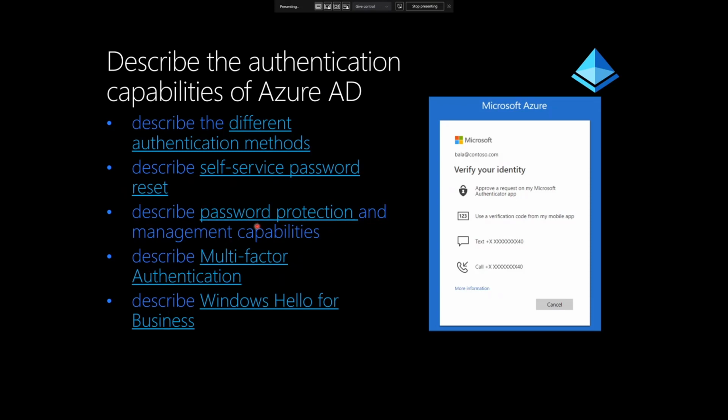Password protection. So by default, Azure AD will block the use of weak passwords or compromised passwords. So for example, if a user tries to use the password password1, there is a global banned password list that is automatically updated and enforced on your tenant that includes known weak or compromised passwords. So if an Azure AD user tries to set their password to one of those compromised passwords, they'll get a notification that says, no, you need to pick a different password.